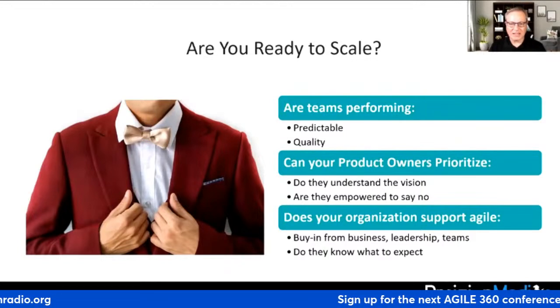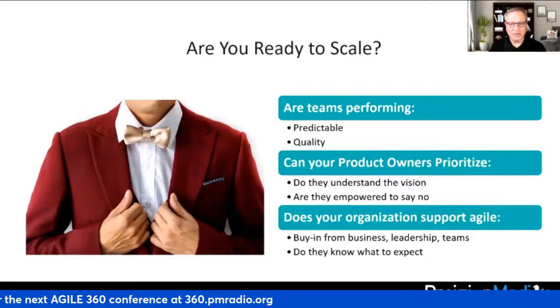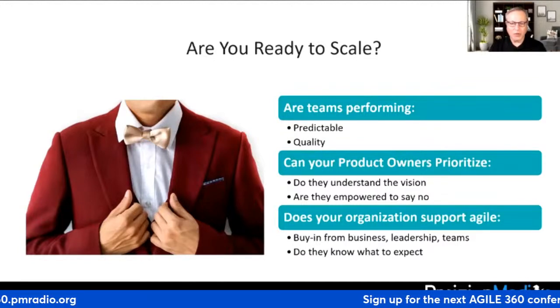Scaling is not something for the faint of heart. It takes time. People may not be ready for it. So some things to consider. Are your teams performing, right? Are they predictable? Are they producing quality? Are they able? Do they feel comfortable with the processes they're using?